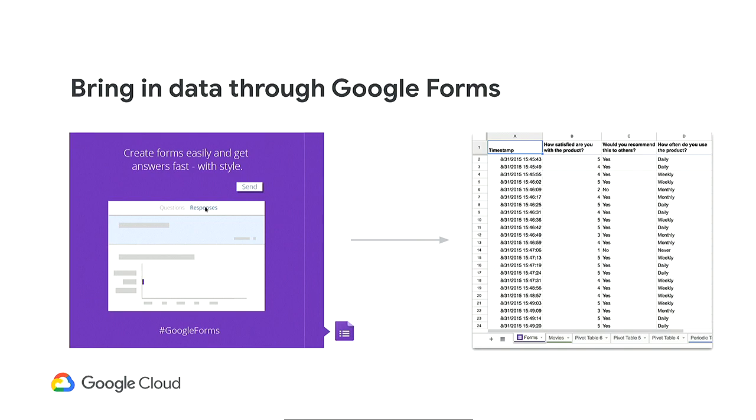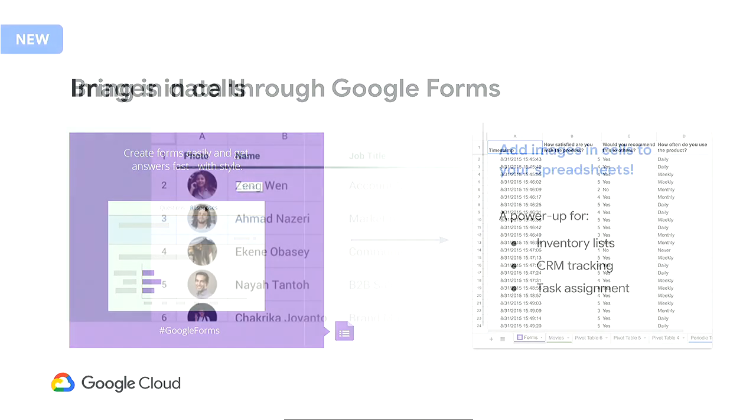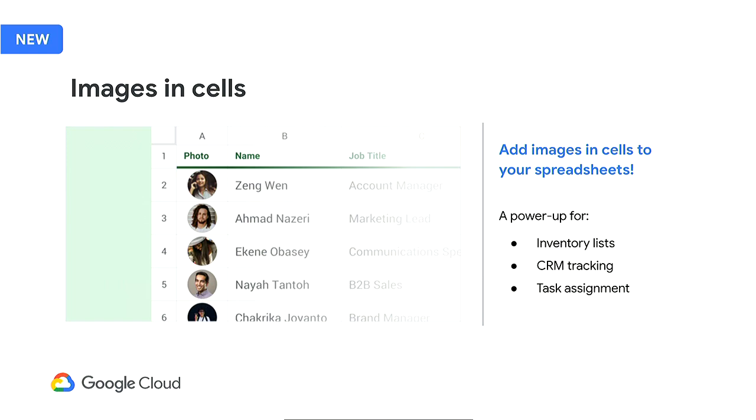We also know that data comes in a variety of different formats, for example, images in cells. This is one of the new features I was talking about. We just launched this a couple of weeks ago, a brand new feature. It allows you to put images directly inside of cells. So as you filter and sort content, the images stay associated with it. It's great for a bunch of different use cases like the ones listed on the screen.